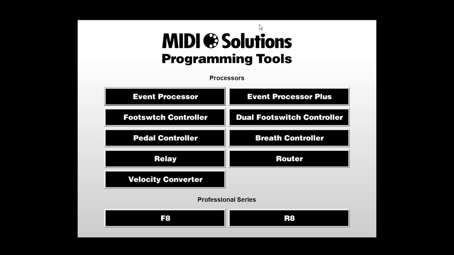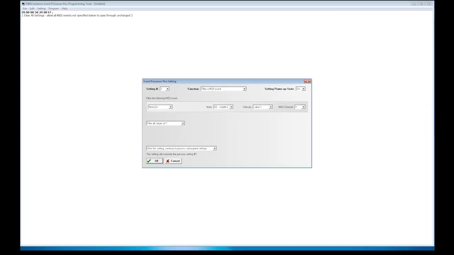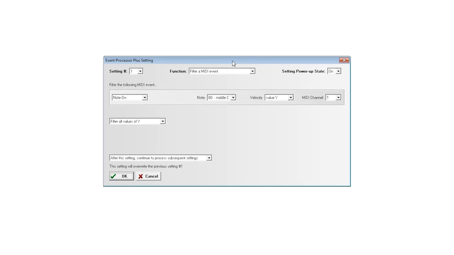So I'm going to use the MIDI Solutions programming software to program the event processor. Keep that Sysex string from before at the back of your brain right now. So let's generate the settings. And this box can do a lot more than just map out some Sysex messages, which we shall see. In this plus version, you can store up to 32 different MIDI events, actually. So this is what we will do.